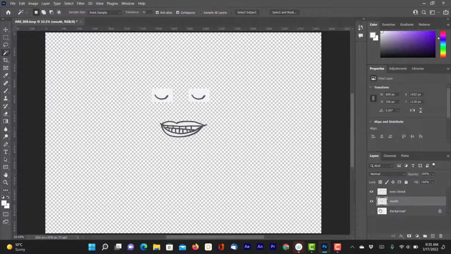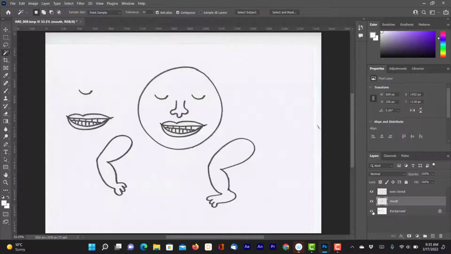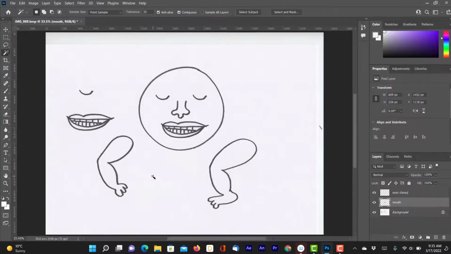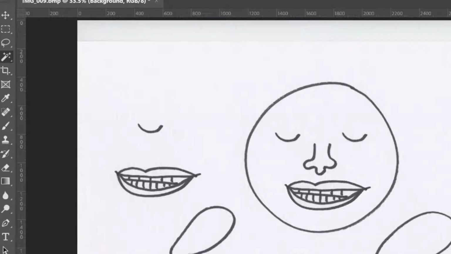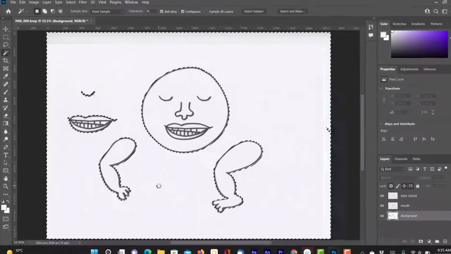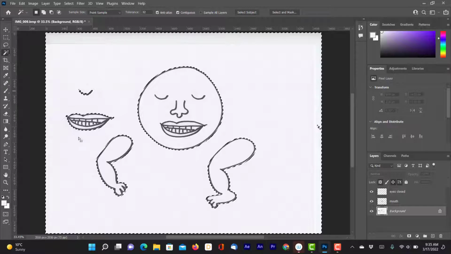And I have the mouth. So I'm going to click on the background layer again. Now I have more things to select: my arm and leg. So I'm going to use the Magic Wand tool on my background layer. If I click on this, it's basically going to select the whole background. If you need to add to the selection, you hold down the Shift key and click on another area. But this pretty much gets the whole background.